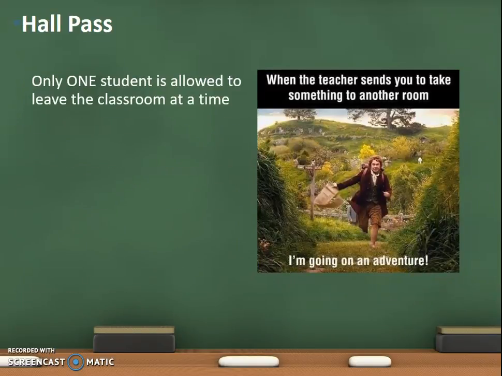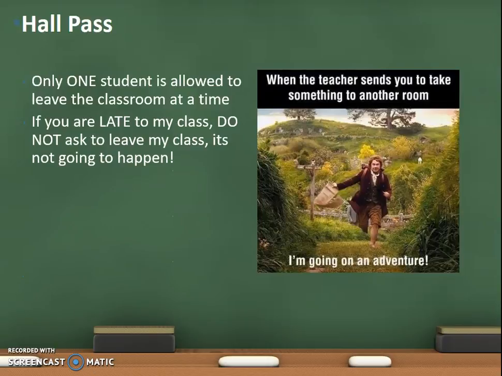My hall pass only allowed one student per pass. So many times we see 3 or 4 students per pass out in the hallways. That is completely unacceptable. It just makes it more crowded in the hallways than it should be, and it gives more leeway for students to be distracted or get lost along the way. My policy was if you are late to my class, don't ask to leave the class again. It's not going to happen.